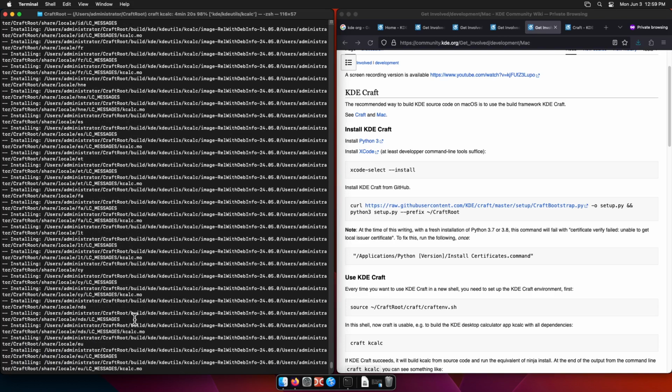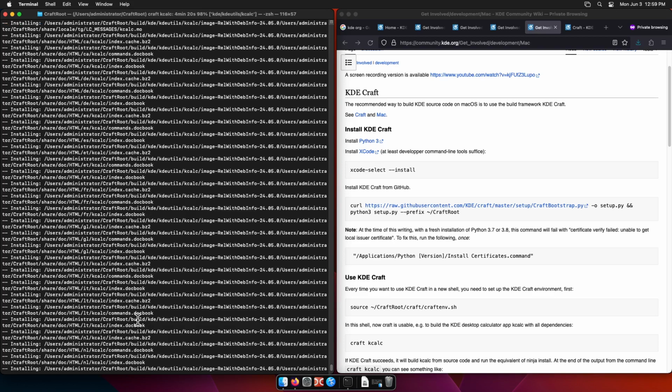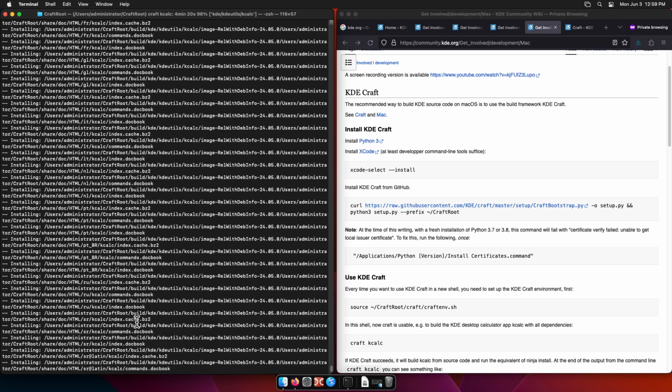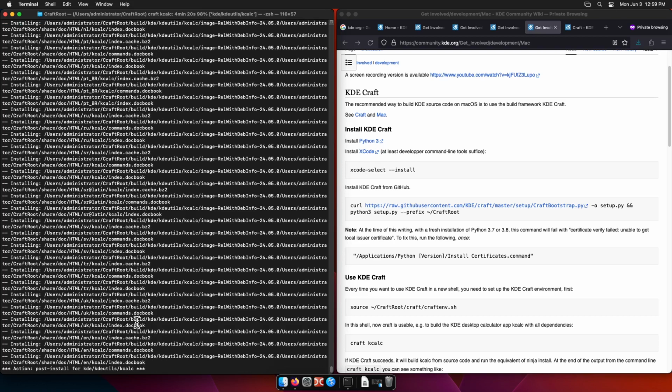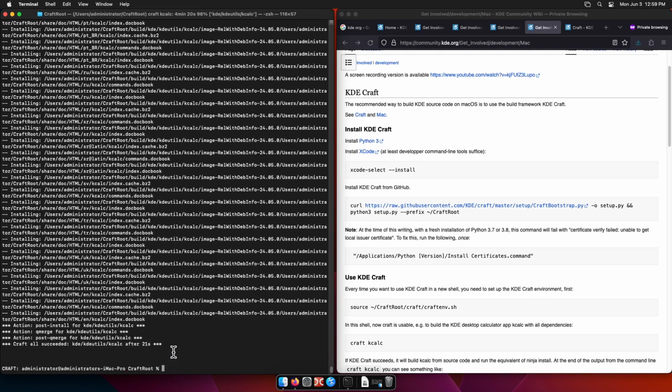Translations. Docbook, which is the product manual, the offline product manual. And that's it. We should have a macOS style application for kcalc.